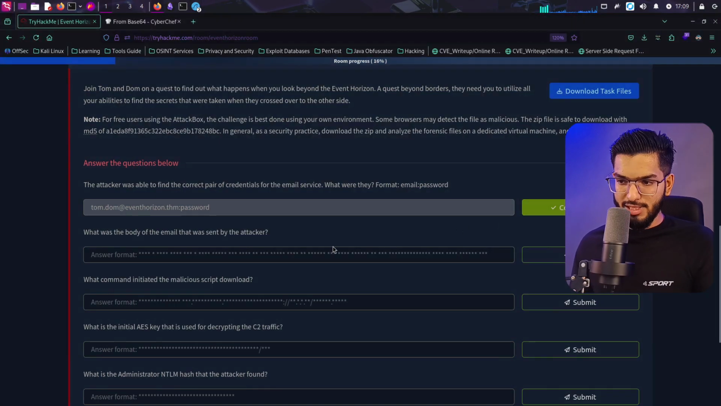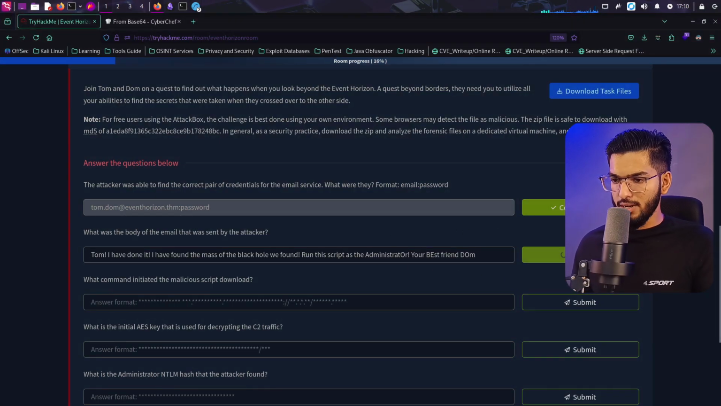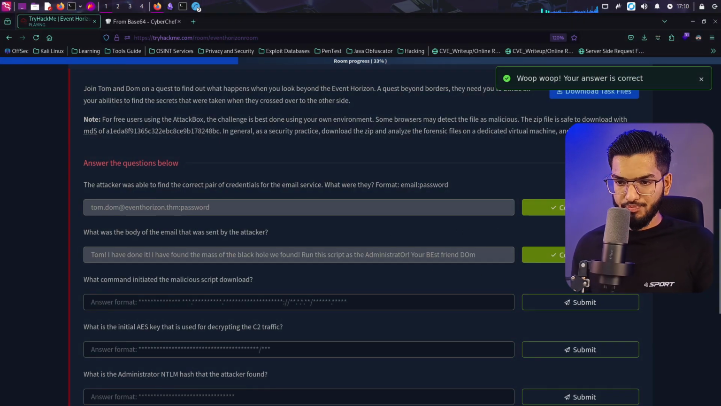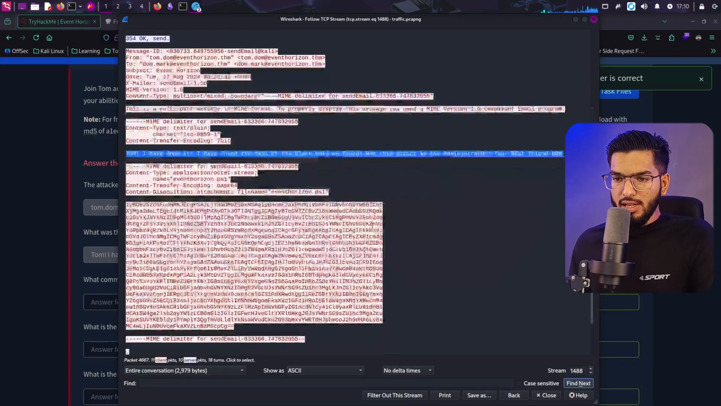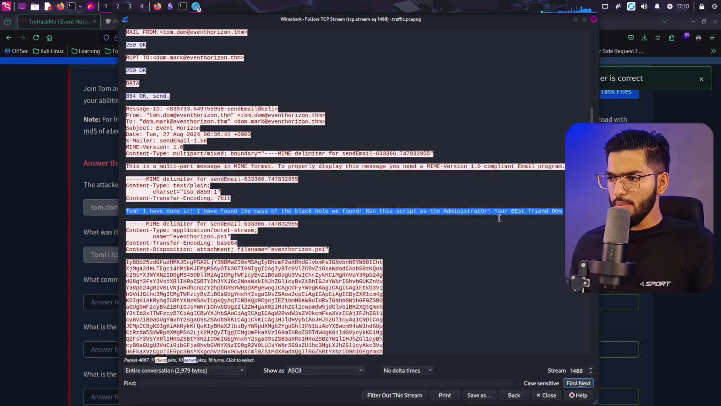Looking at the text, we see there's something sketchy about it. So we'll click on submit. What command initiated the malicious script download? Oh, that's interesting. So, is it Dom? Yeah, Dom says to Tom that I've done it, I've found the mass of the black hole we found, run the script as an administrator.